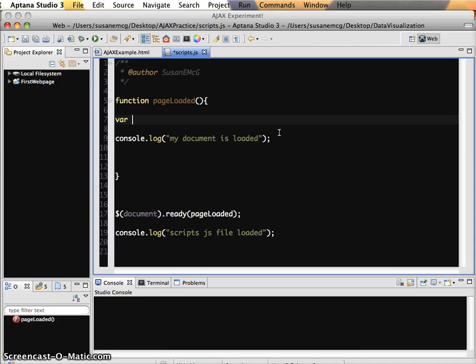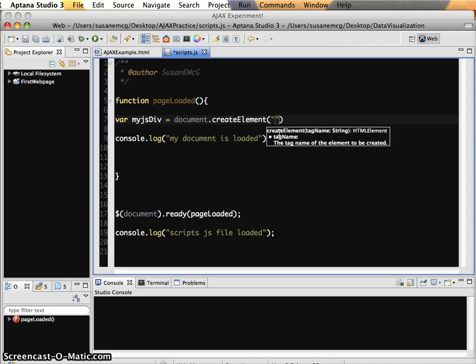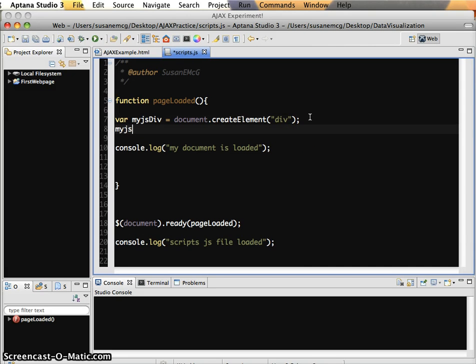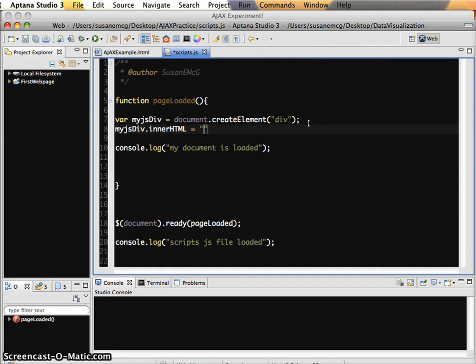So if I wanted to say var newDiv or var myJSDiv, this is going to be the div that I create with JavaScript: document.createElement, and then I put in div. This will create a div, and I can say myJSDiv.innerHTML. innerHTML is a property. It's going to put something inside our div exactly the same way that we just wrote text inside here. I can put text inside here and say, this is my JS div, okay?